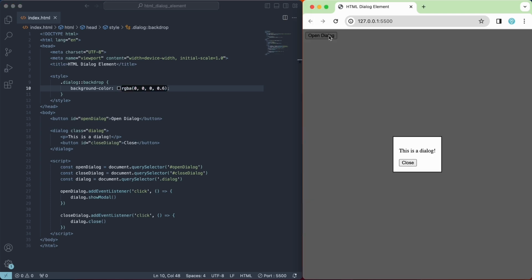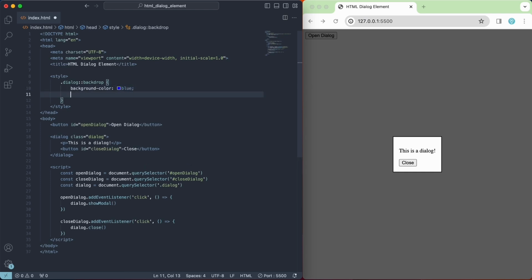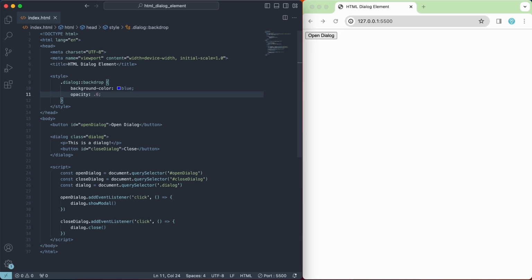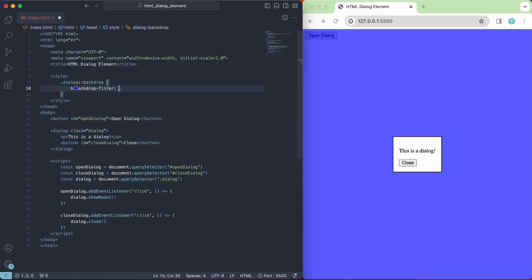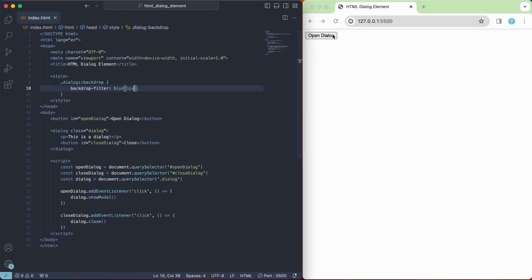Now if we open the dialog, the overlay color is a little darker and we can change to a different color. So let's say blue here, and we can change the opacity to 0.6. And if we open the dialog again, there it is. Instead of changing the background color, we can add a blur effect, calling the backdrop-filter property with a blur function of 1 pixel. And once we open the dialog, we have all elements blurred.